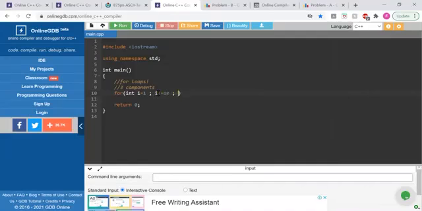And then with another semicolon, the last component of the for loop is the increment or the decrement, however the programmer wants it to go. In this case, we want it to print in an ascending order, from 1 to 10. So we are going to increment the index variable every time the loop works.